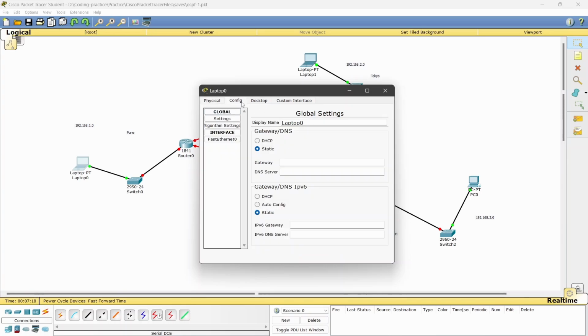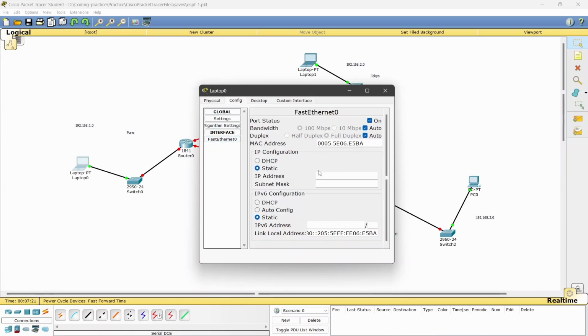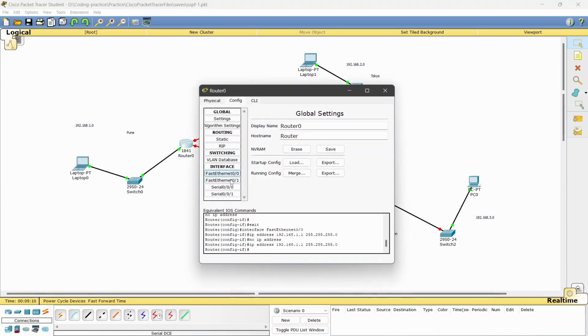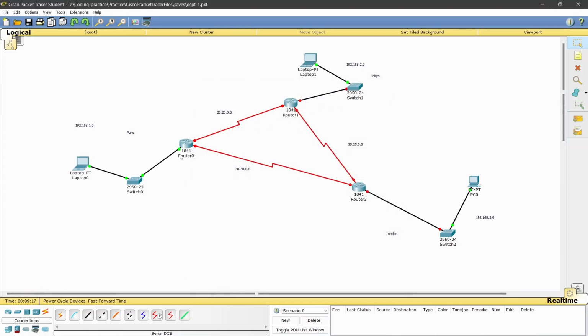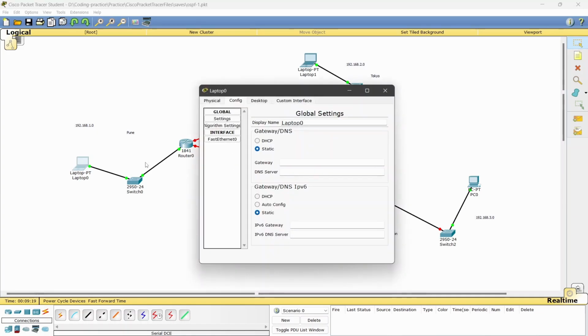Over here in configurations, we go to fast Ethernet. We put down the IP address. We have to enter 192.168.1.2, right? And over here I have entered 192.168.1.1. Also, this router is going to be the default gateway for this end device, or well, the gateway in this case, because there's only one router, so the default gateway is going to be the gateway.